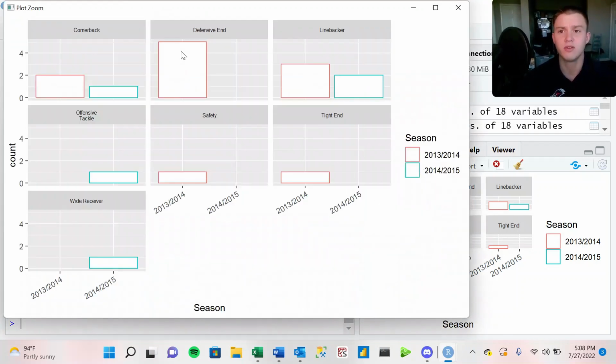So we see that defensive ends in 2013 with 5 concussions is a really big leading cause as to why the Cincinnati Bengals were considered an outlier in 2013-2014. It would be great for the coaching staff and athletic medicine staff to look back at the data and see why 5 defensive ends got concussions in 2013 and 2014.